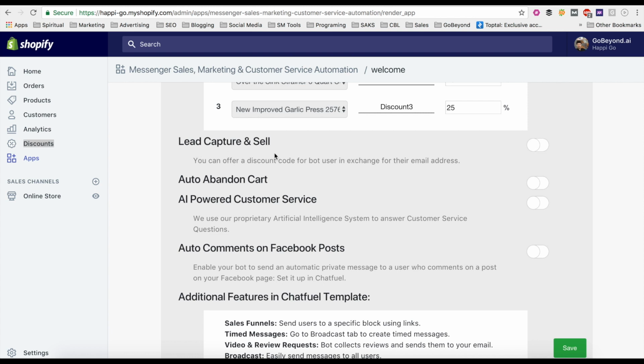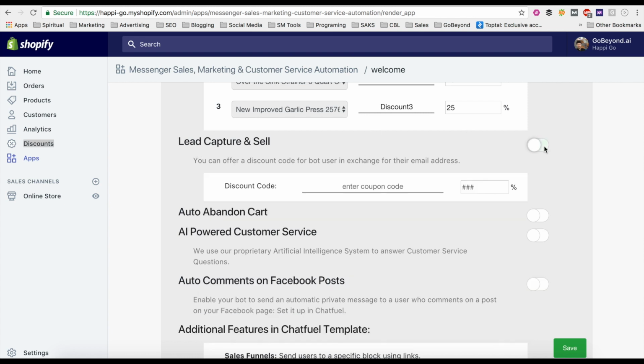Now for the lead capture and sell feature, this is very simple. So the situation is that someone just discovered your store on Facebook. They might have discovered your page just randomly or through an ad, or they might have discovered it in some other way, for example, through Facebook's Discover tab. So they come into your store, they play around with it, they look at all your products, they look at some of the reviews, they play around a little bit, and they don't buy anything.